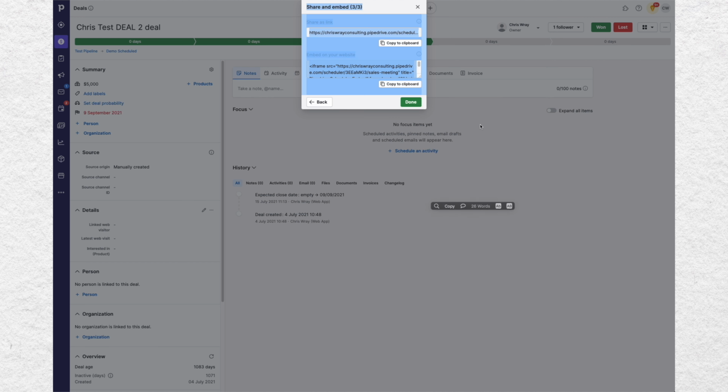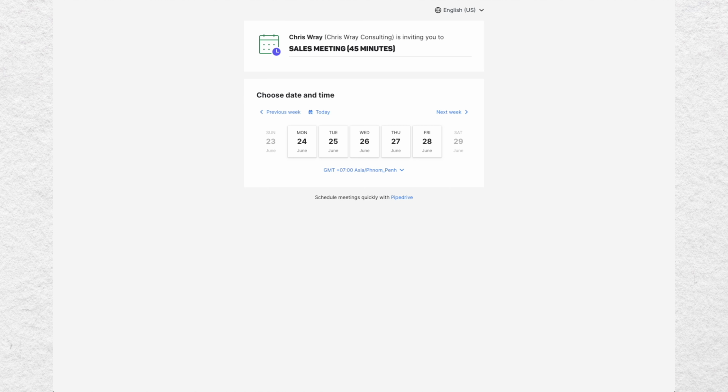So it will then give you some options. So you can either share this particular meeting as a link, so you can put a link in your emails, or you can paste it in Messenger or whatever, or you can embed this on your website. So if we just use the link and paste the link into email or Messenger or whatever, the link will take us to this page.